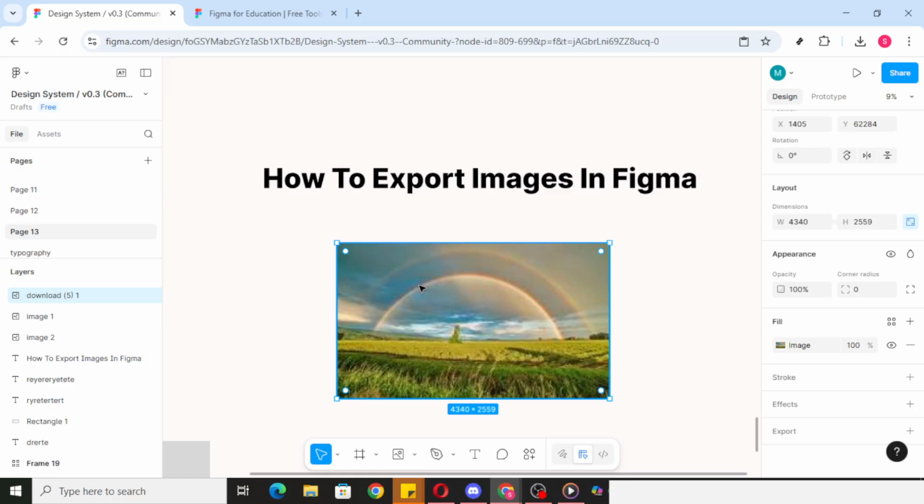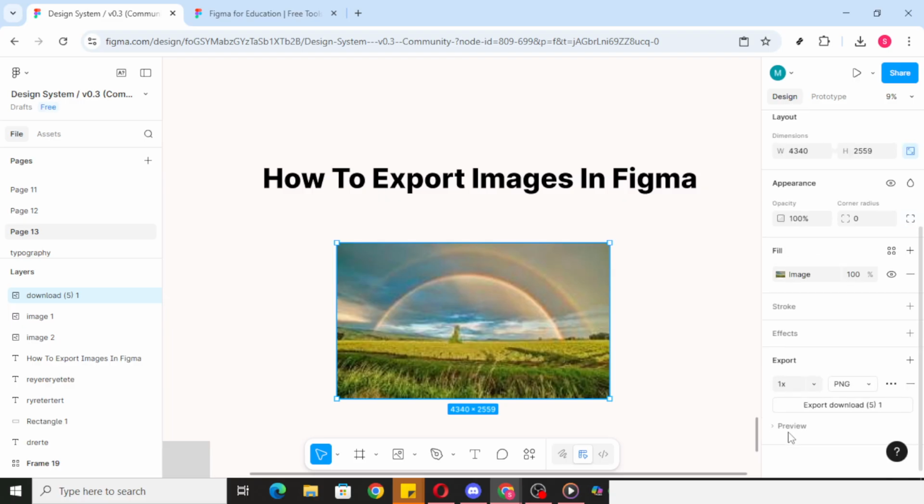Look to the right-hand side of the interface in the Properties panel. Scroll down if needed until you see the Export section. That's where all of your export settings live. Now choose your file type.